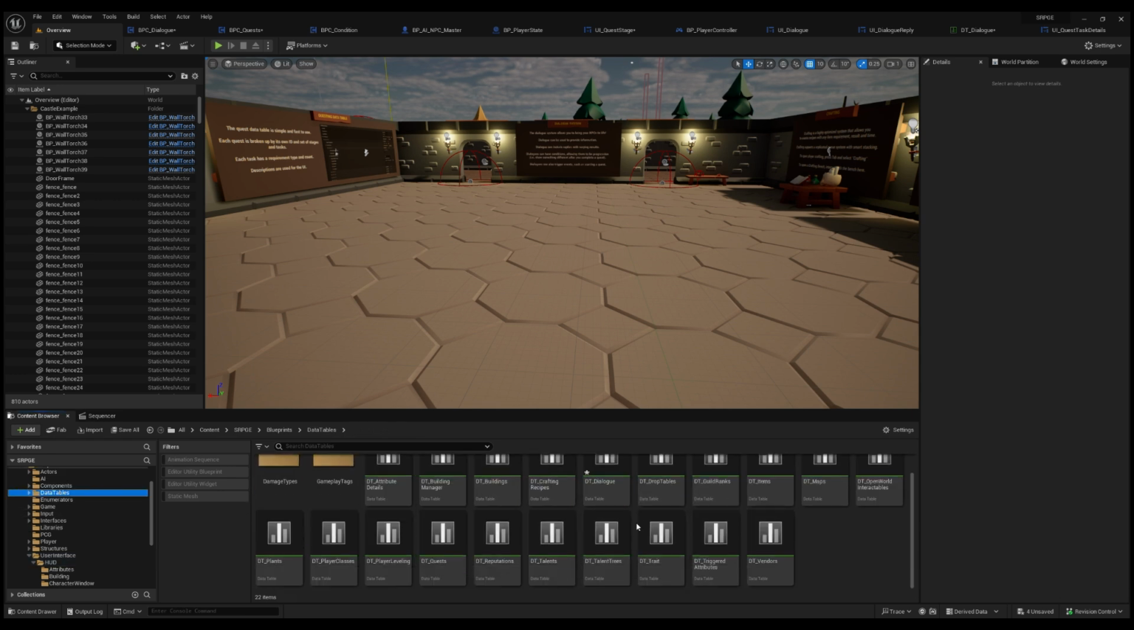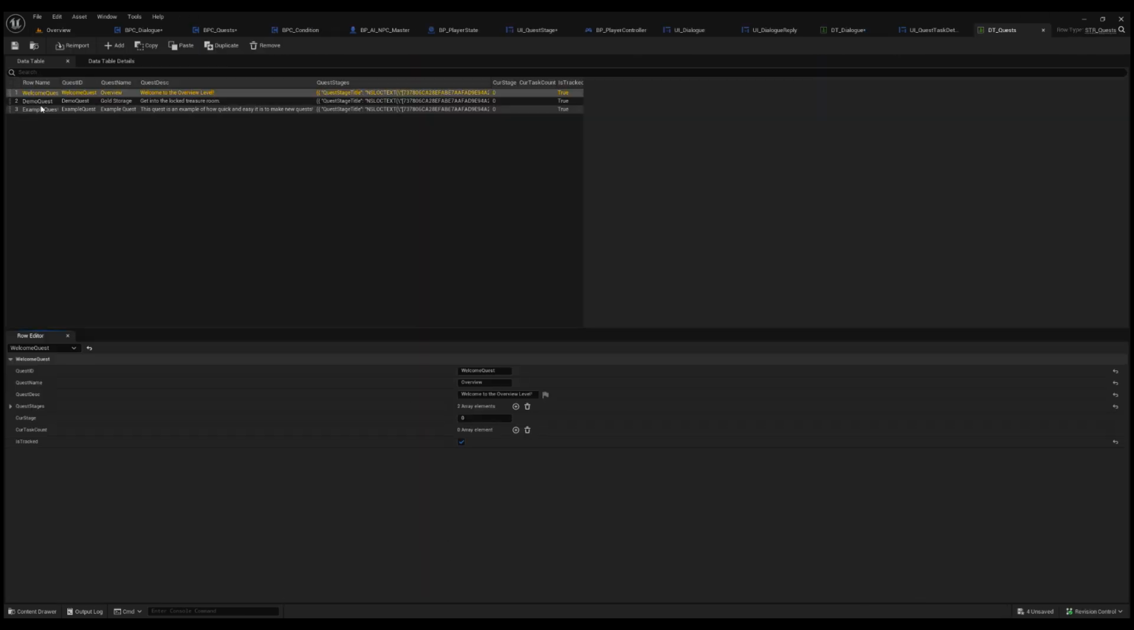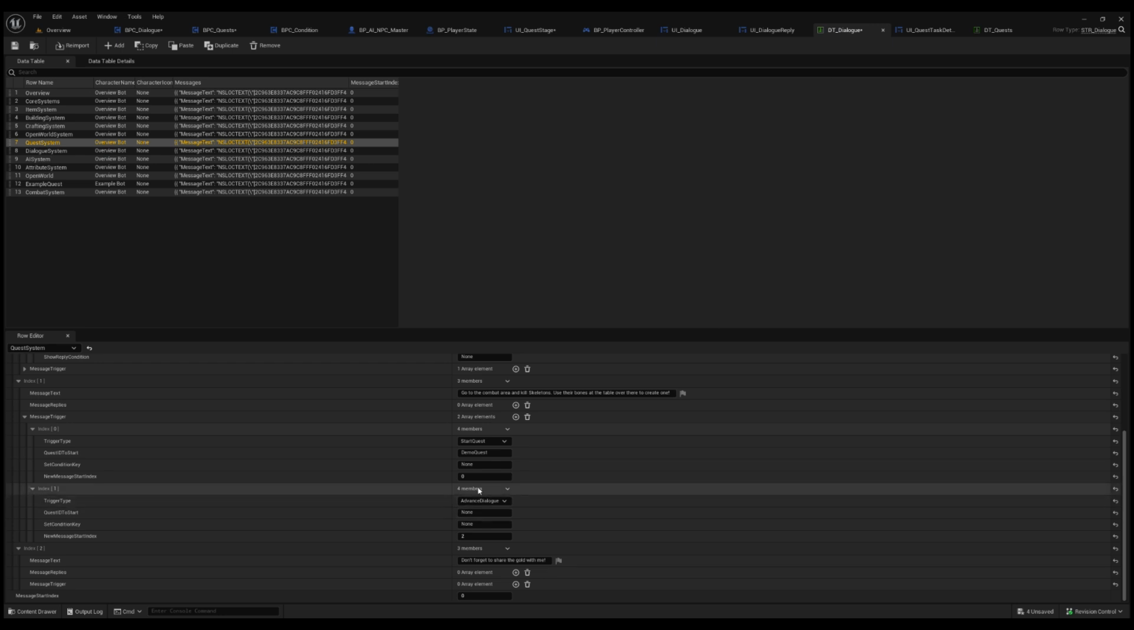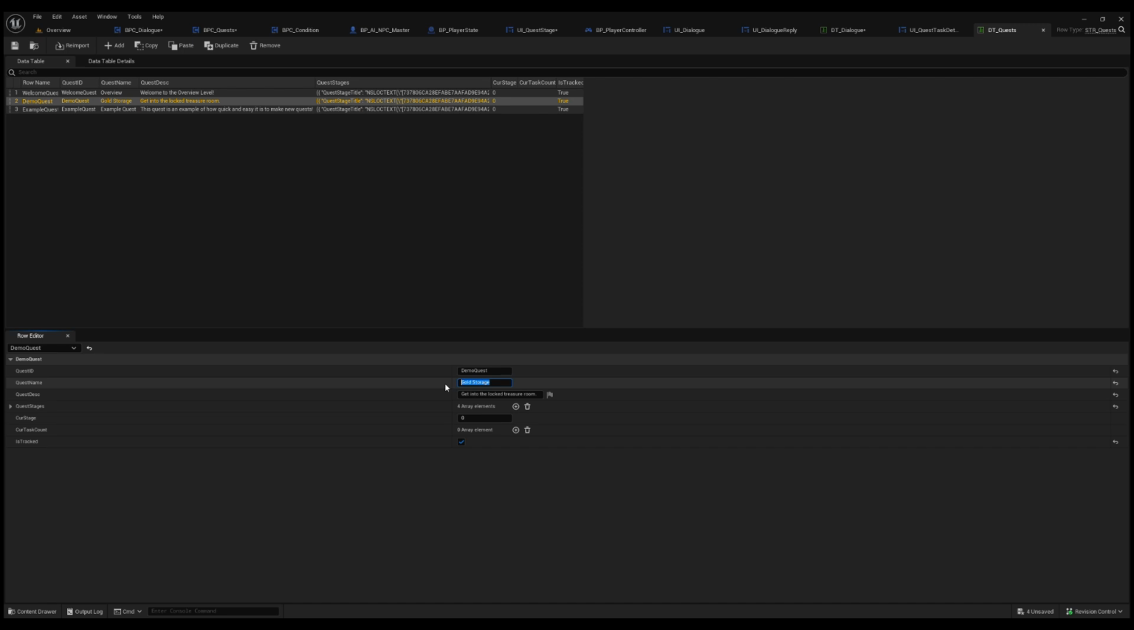Let's head over to the quest data table. This is the demo quest from the dialogue we looked at earlier. Each quest has a title, description, and an array of stages. Each stage has a title and an array of tasks. Each task contains all of the quest data.